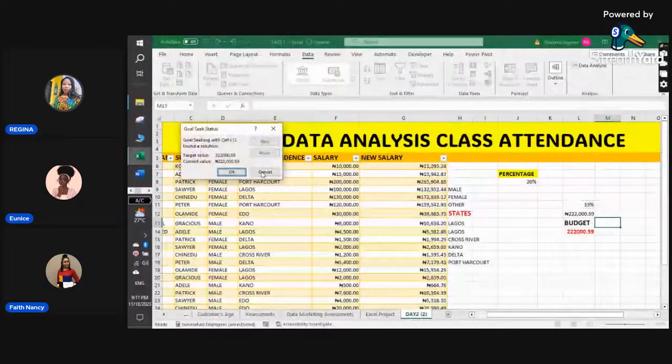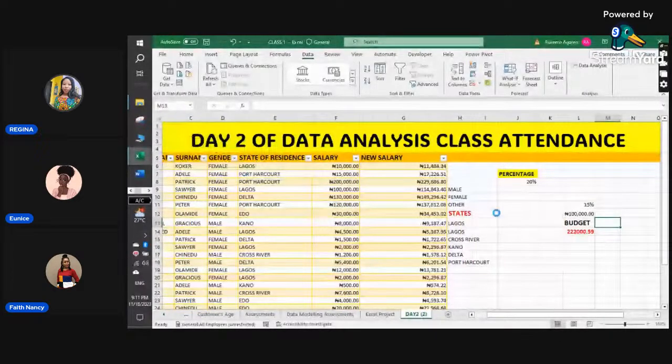So you see, Excel has calculated it as 33%, which means, oh, if I increase everybody's, oh, Control Z. I did not save it. I did not save it. I need to go back. So I need to do the seek again.